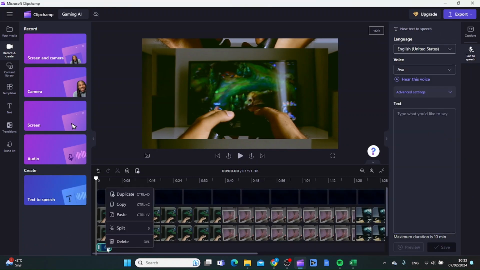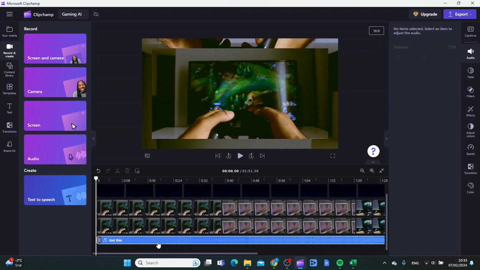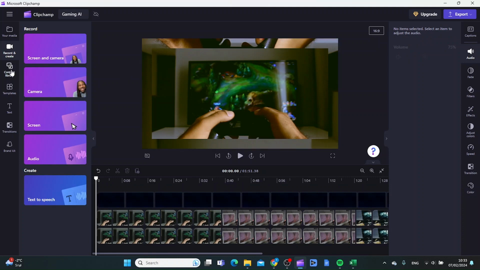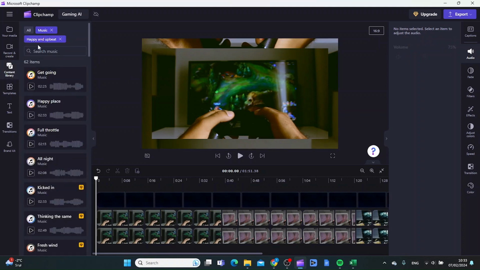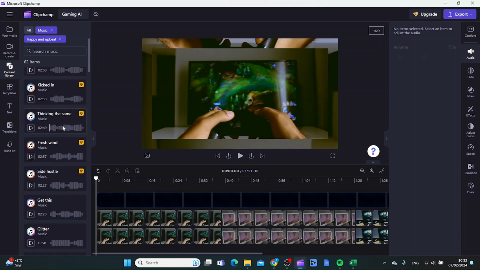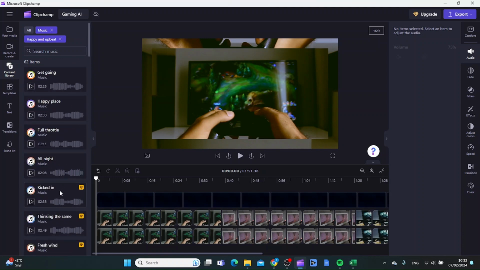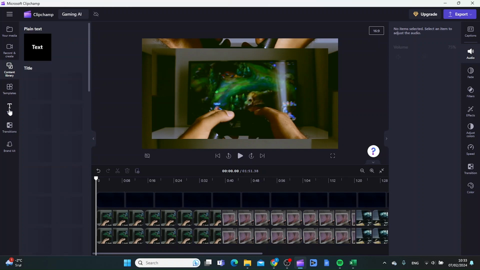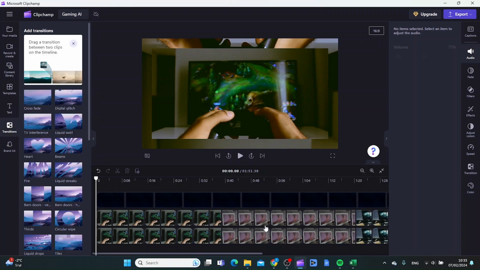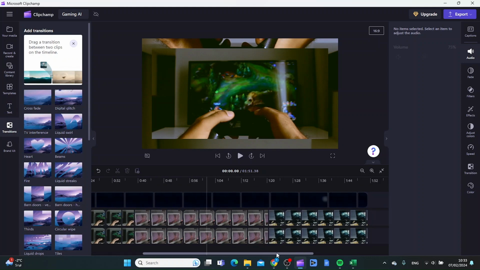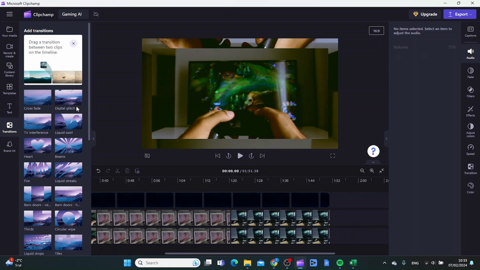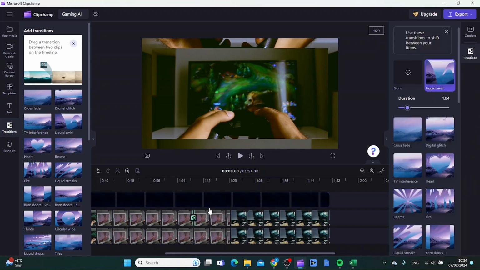If you are not happy with the music, you can change it by deleting it, and you can go to the content library and you can choose another song. There is more music inside this feature here than there is in the AI editor. If you, for instance, want to add some text, you can do that here. If you want to add another transition between scenes, you can do so here. If you want to add a transition, you can drop it between the scenes.